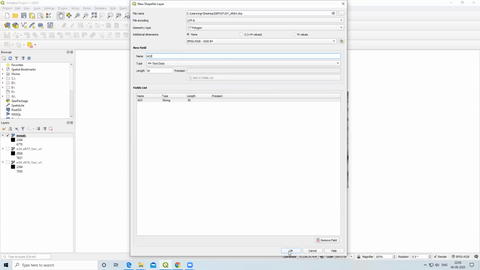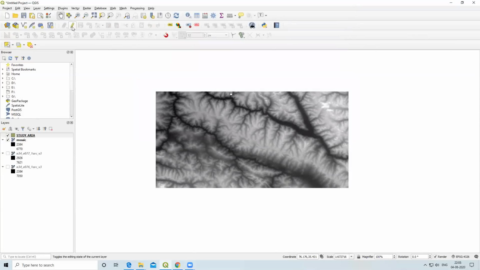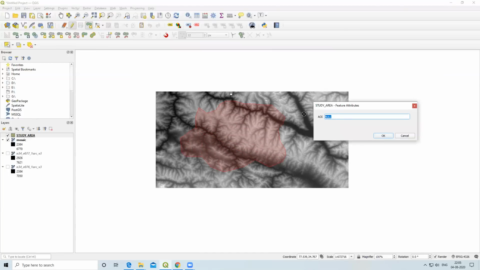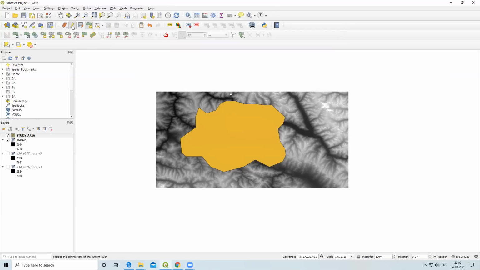After that the new study area shapefile is created. I will select toggle editing and I will draw a polygon here. So I am roughly drawing my study area. For example, I am just showing how to create a study area, and then I will type area of interest, press OK, then save. So after that, you can see our study area shapefile is created. If you already have a study area, you can directly crop it.